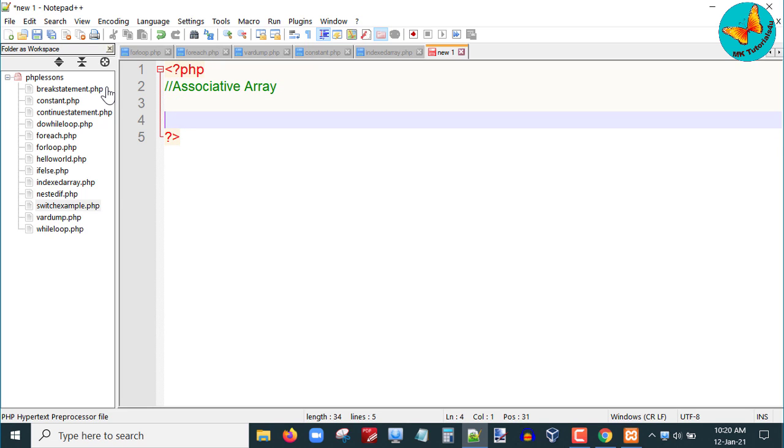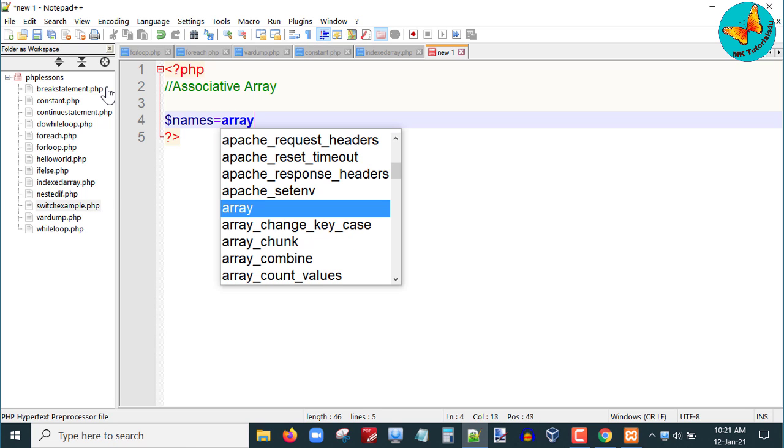In the indexed array we have seen that the index or position of the element matters, but if you want to refer to the elements of the array using a key, then you can use the associative array. So let us see how to declare the associative array.